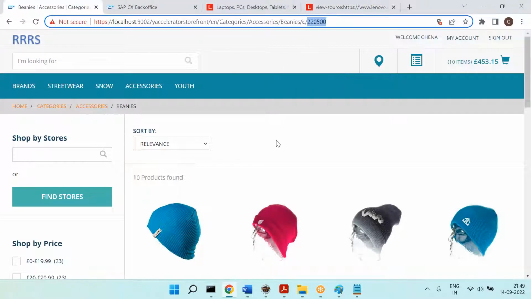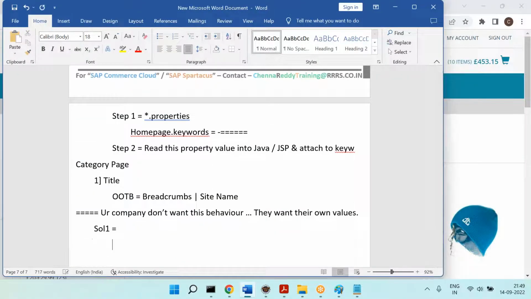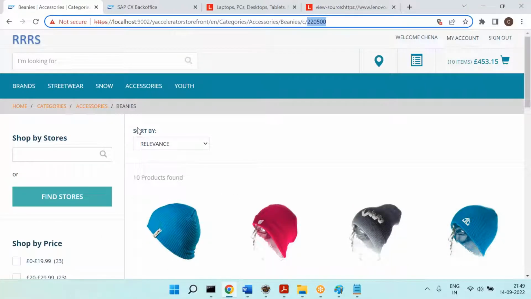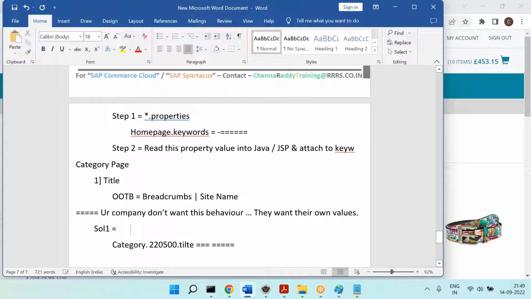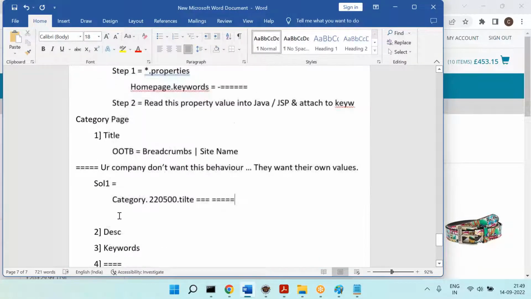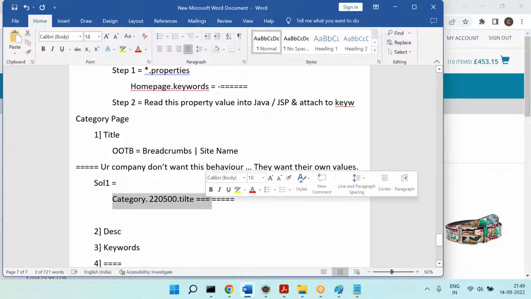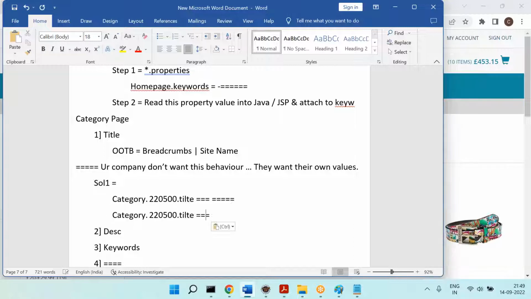Let's say I go here and create a property called category dot category number dot title. I will ask them to enter something. Then I have one more category, let's say belt. If I have 25K categories, can you go and maintain 25K category key values?